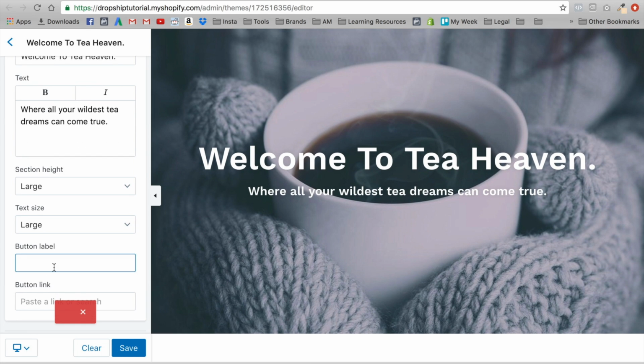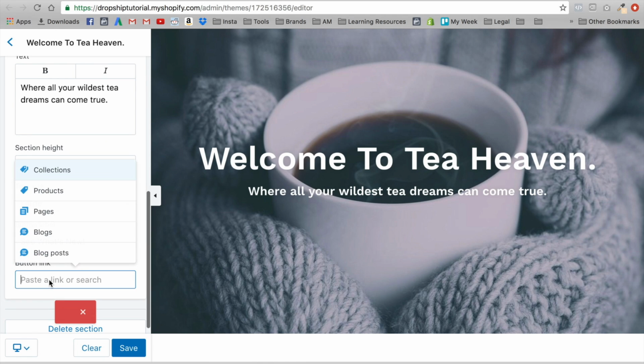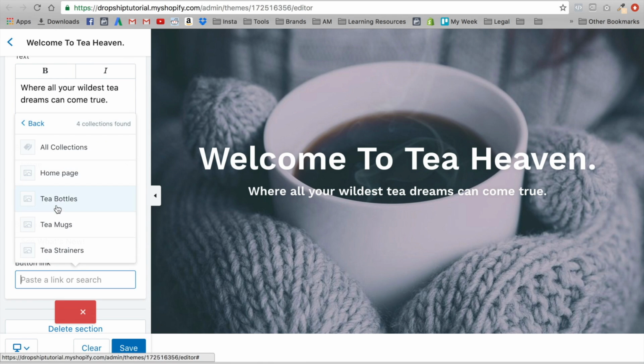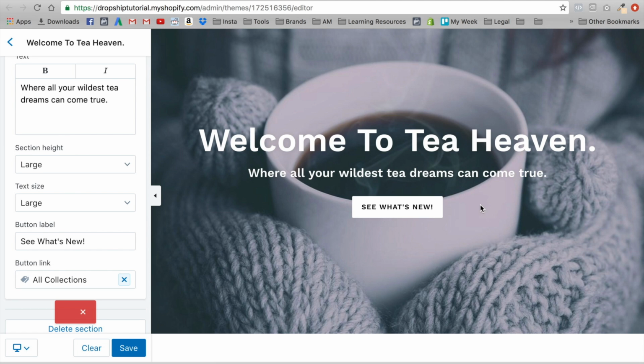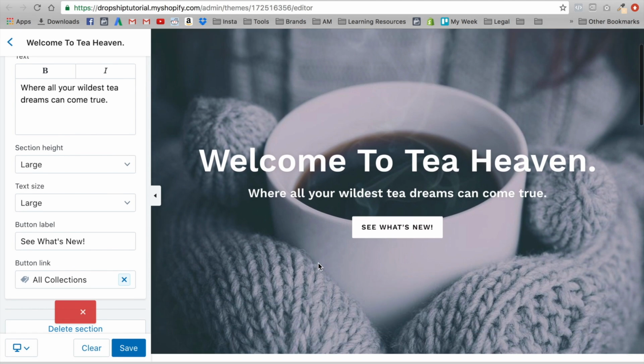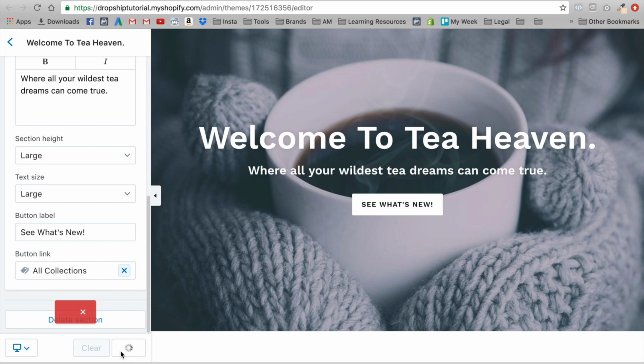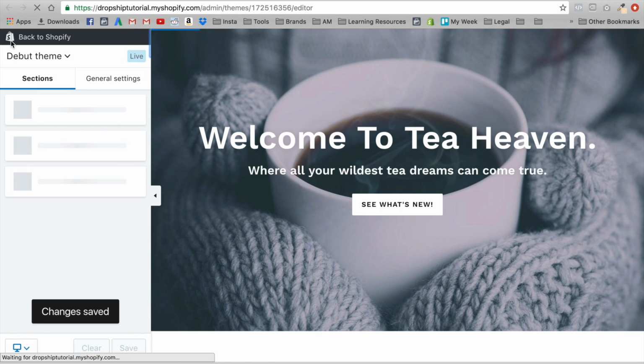So let's create a button as well. This button can be, see what's new, right? And then we can go to collections and choose all collections. And really, it's just that easy. So we have our first section done. Let's press save, back out, and do another section.